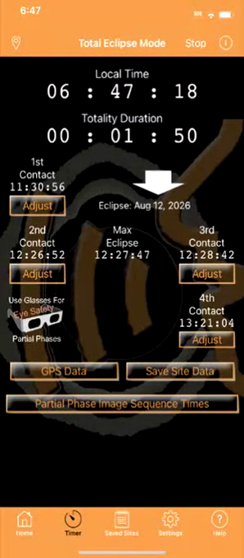On Eclipse Day, when you get into the path, you should do a device sound check. Your phone should have switched to the local time and you will be ready in a few taps.